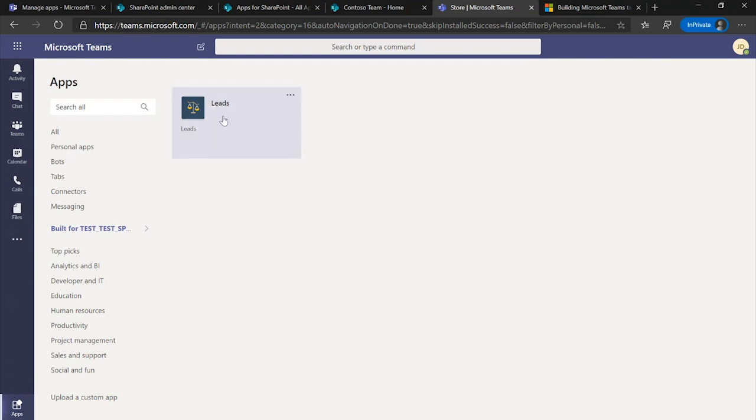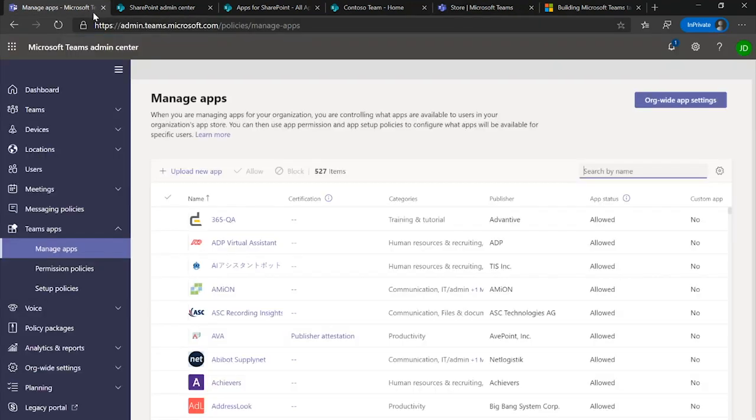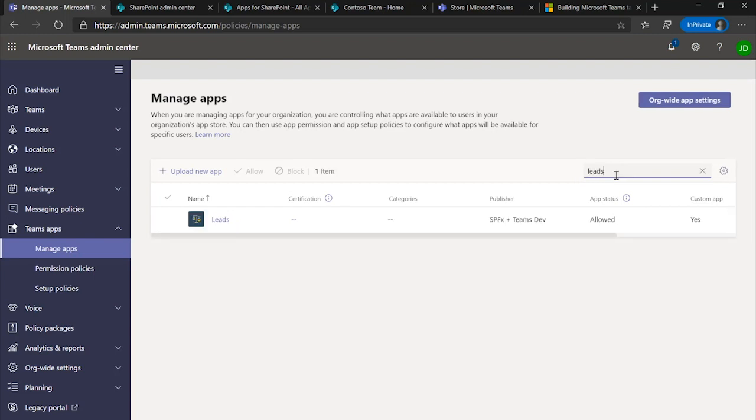And because it is an app available in the catalog, I can apply all the governance functionalities and policies that the Teams Admin Center provides for applications. So here I can see all the applications that I can enable in my tenancy, or that are already available in my tenancy. I search for Leads, and here it is. I can find my Leads application, which you can see is SharePoint Framework, and this Teams tab can now be managed and assigned policies.